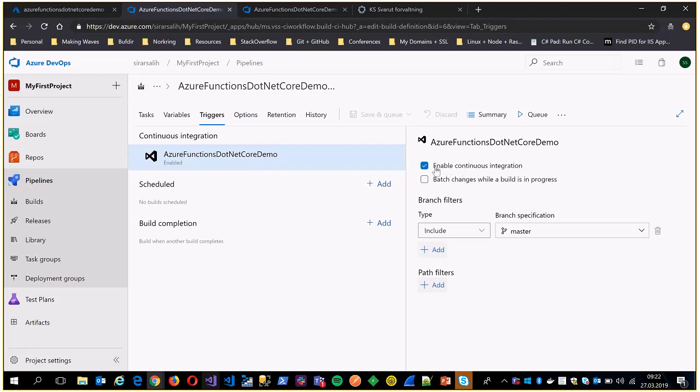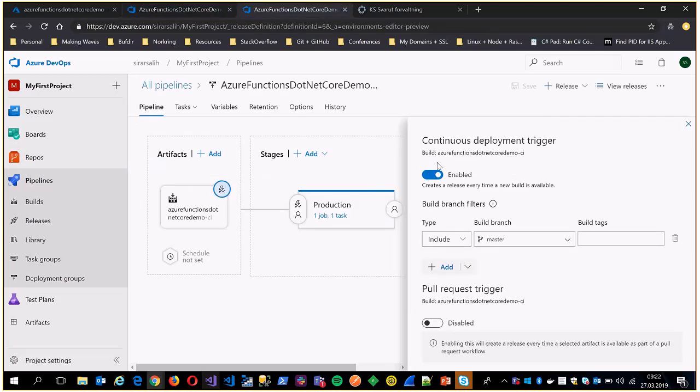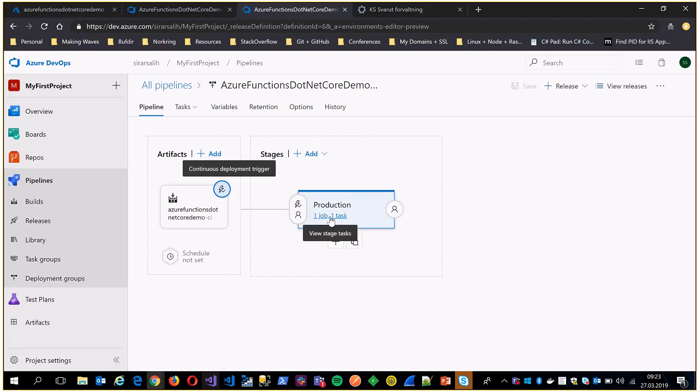Enable continuous integration. You check this box, and then you specify which branch you want this to trigger on. So here we just have one branch, master, and we go to the release here, and then we have this as well. So then this will trigger once we have basically a new artifact. So let's close this.